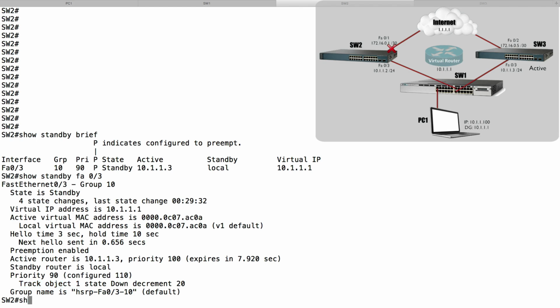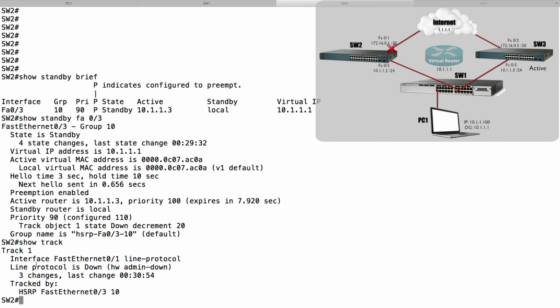Let's check it out. We can say show track. And we see that we're tracking the line protocol of interface FastEthernet 0/1. And it's currently down. In fact, we see that it's administratively down. And that's the reason this tracking object's state is down. And that's the reason we're decrementing our priority by 20.